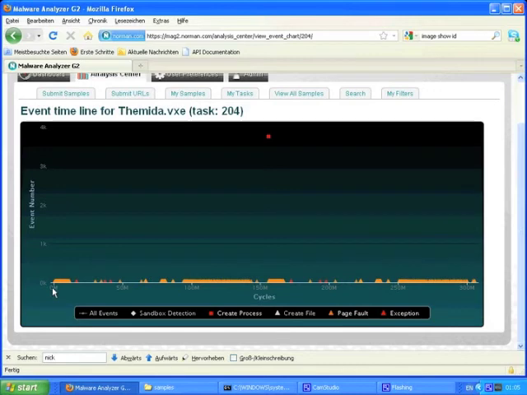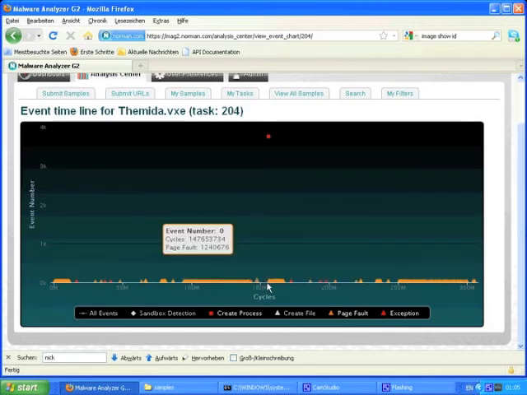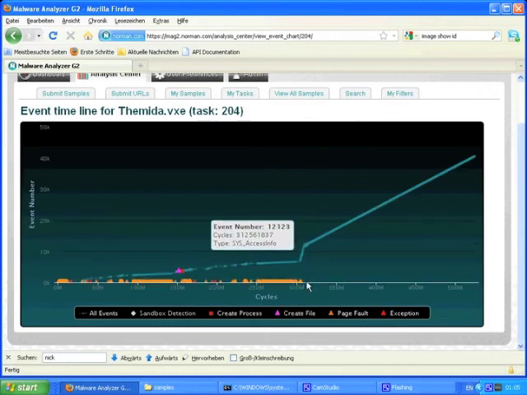So this is the first process up to here. Here the second process gets analyzed, and it's also unpacked. And at the end, you can see very clearly where the sample was unpacked, because no more page faults were happening. So you can see up here no more page faults, and then the sample is basically unpacked.